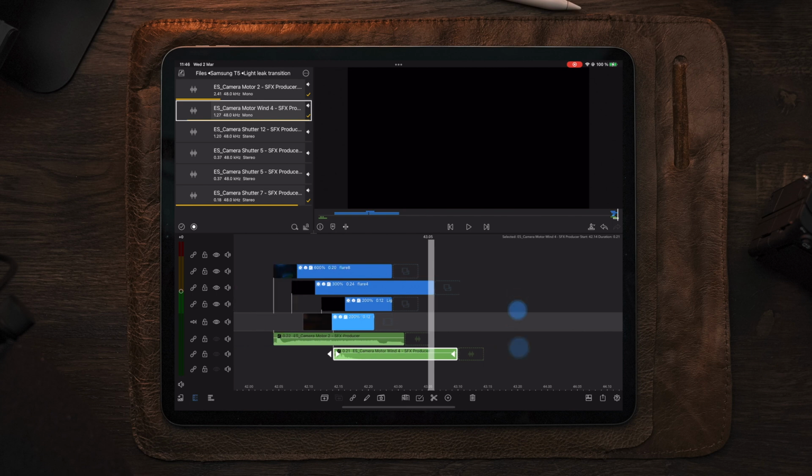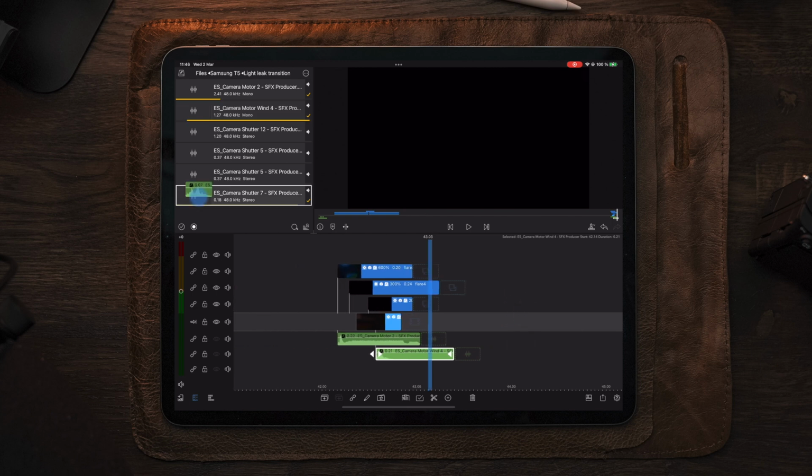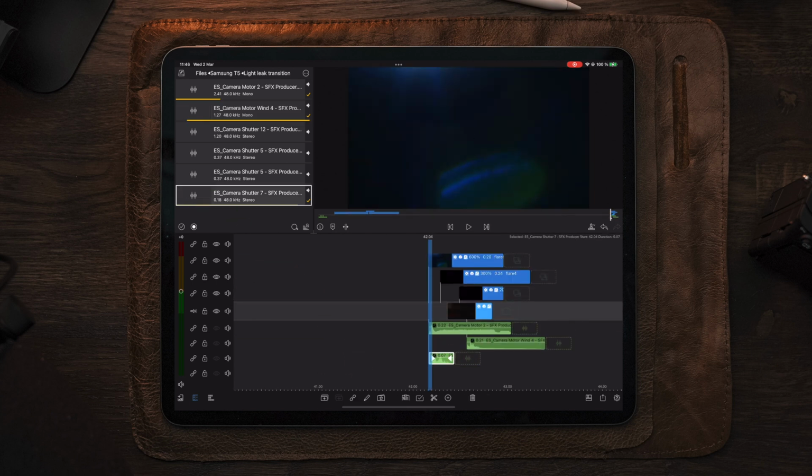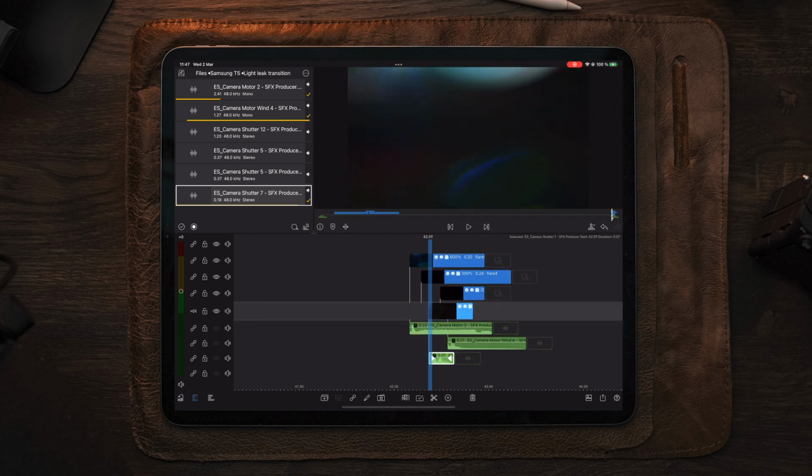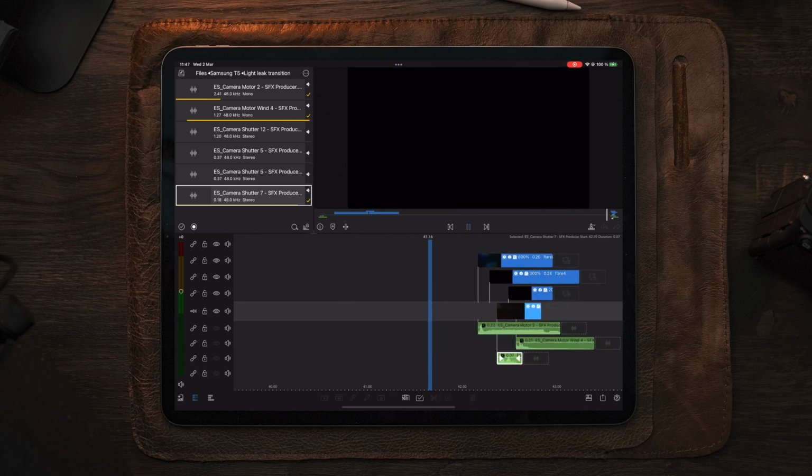Now for me, this is not enough, so I want to add the camera shutter 7 as well. So let's take a listen to that. Now this is already a short sound effect, so we're going to use the entire part of this one. Now putting these together, it's all about matching the light leaks which is going on top of the sound effects here.